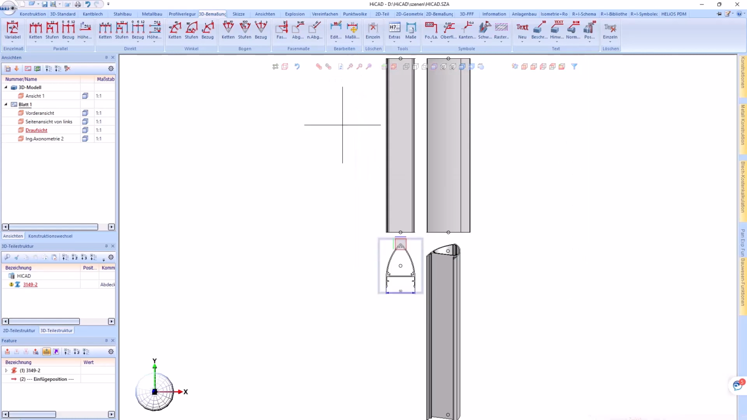You can also add your own parts in the other HiCAD modules in a similarly simple way.